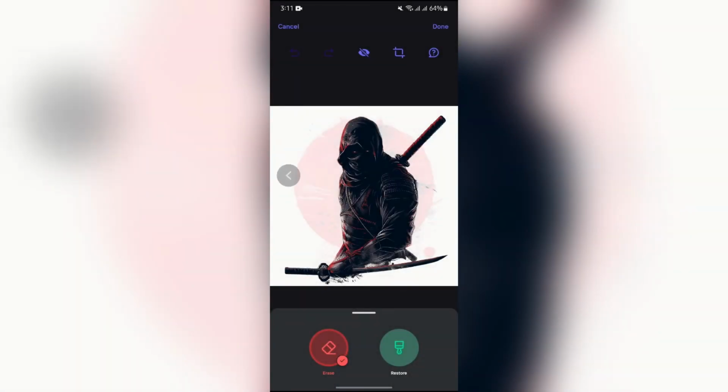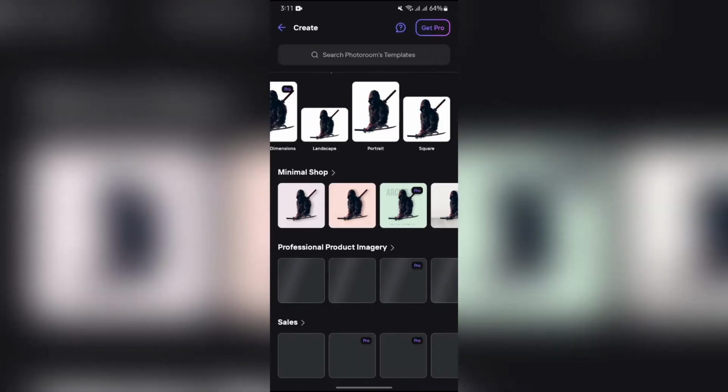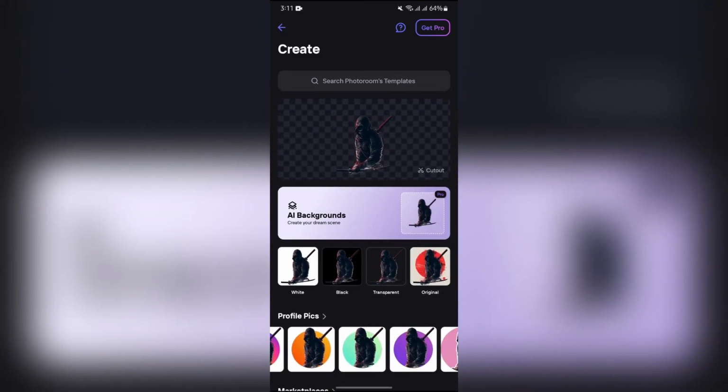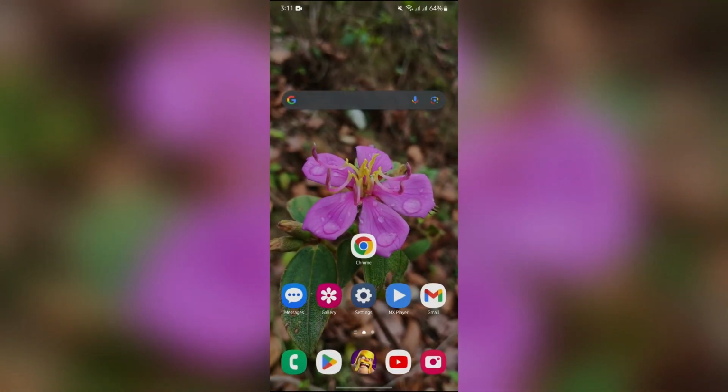In order to remove the watermark, you will have to get the premium version of this application. This way you can easily remove the background from the pictures that you created in Midjourney. And now you can export it from here. By following this very easy method, you can easily remove the background from the images which you have downloaded from Midjourney.